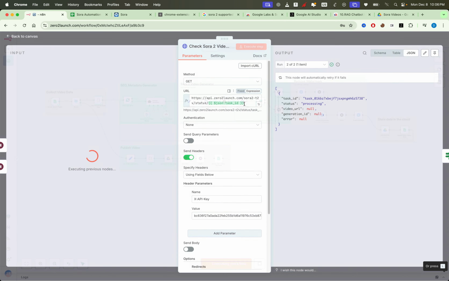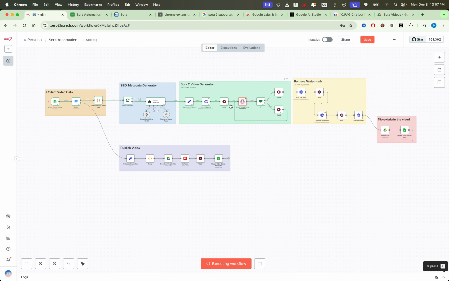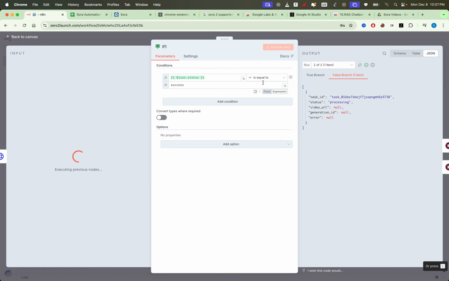We pass that task ID to our Check Sora 2 Status API. At first, it will return processing, meaning the video is still generating, so we use an if node to check the status. If it's still processing, we loop back and check again. Once it returns success, we continue to the next step.